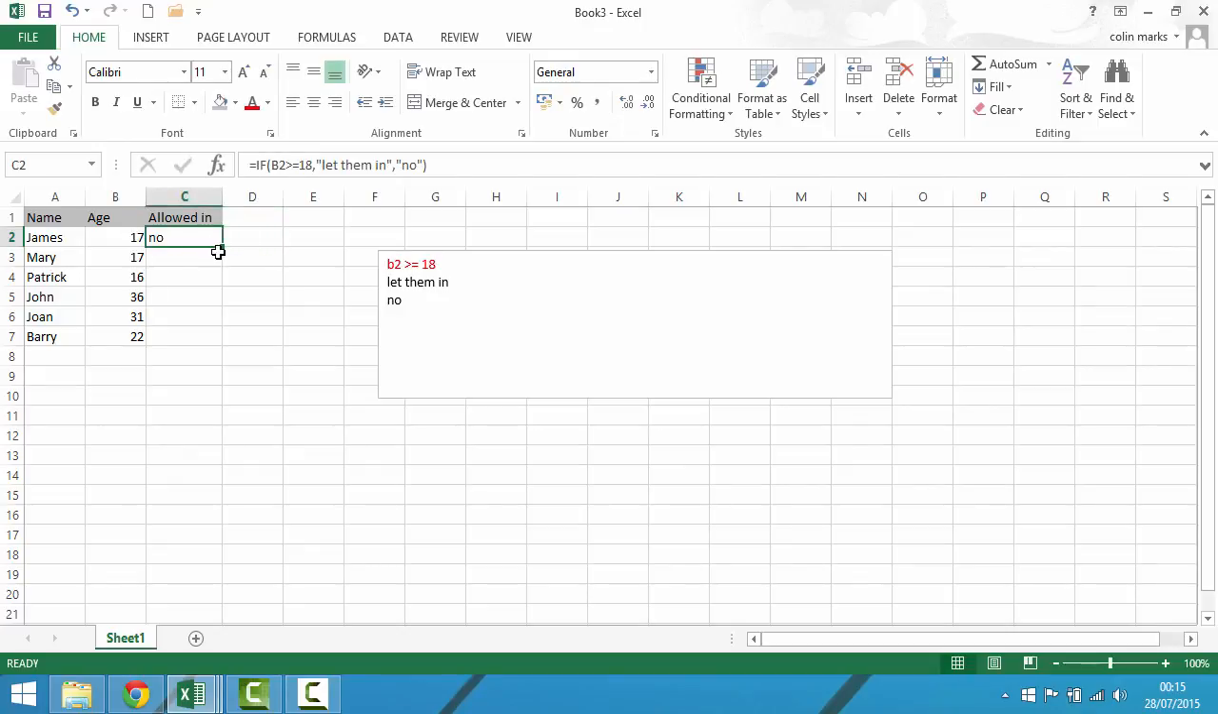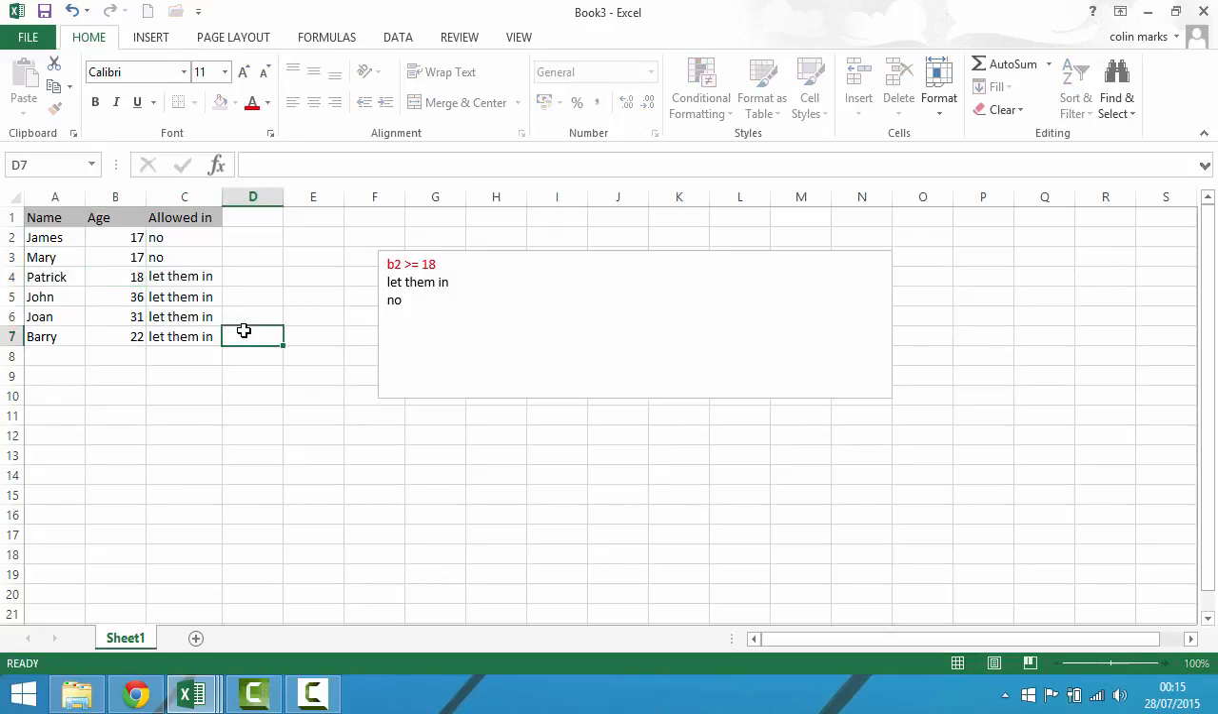And what we can do now is click and drag it down, and it'll go through and see the different people. Watch if we change this person to 18, it says let them in. If we put it to 17.9, it says no. So it's either true or it's false.